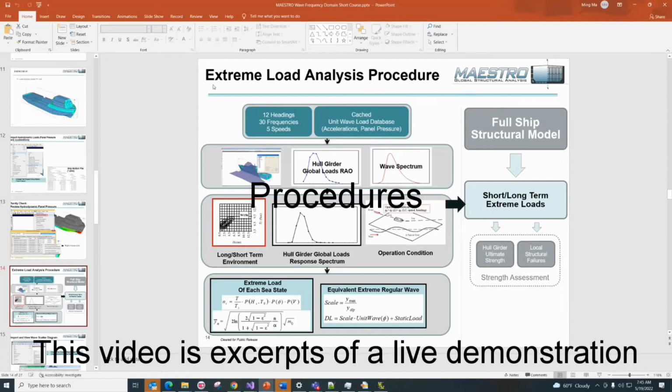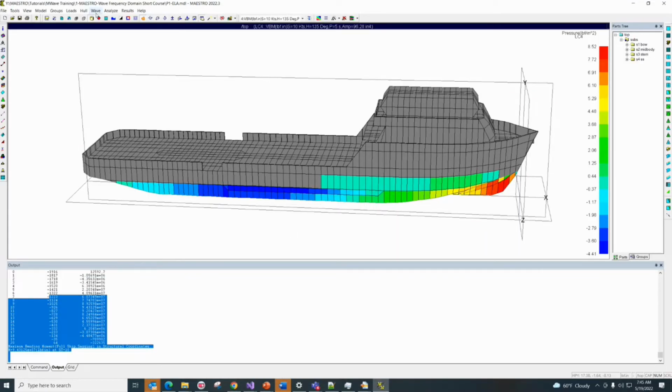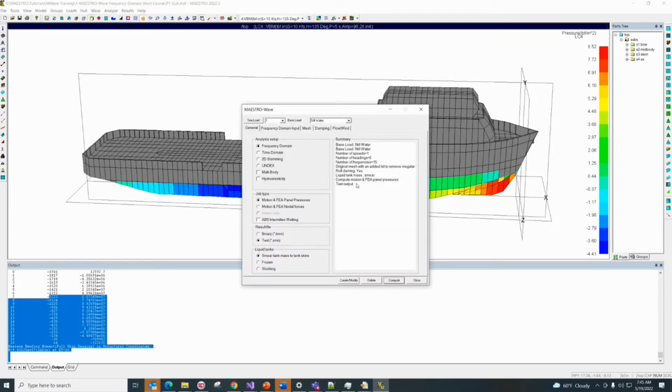Okay, here are the procedures. I want to talk about that. Initially, we run the setup speed heading. We generate the database: 12 headings, 30 frequencies, 5 speeds. We generate that from the Maestro wave runs. This part is where you generate the database. When you click this compute, you generate the database.